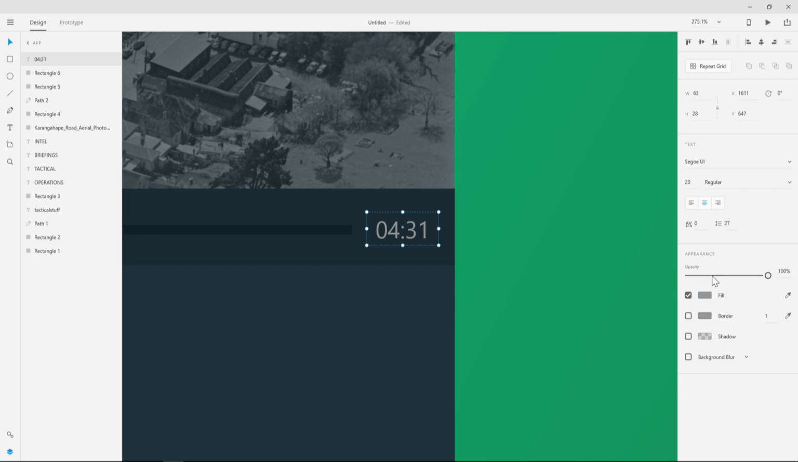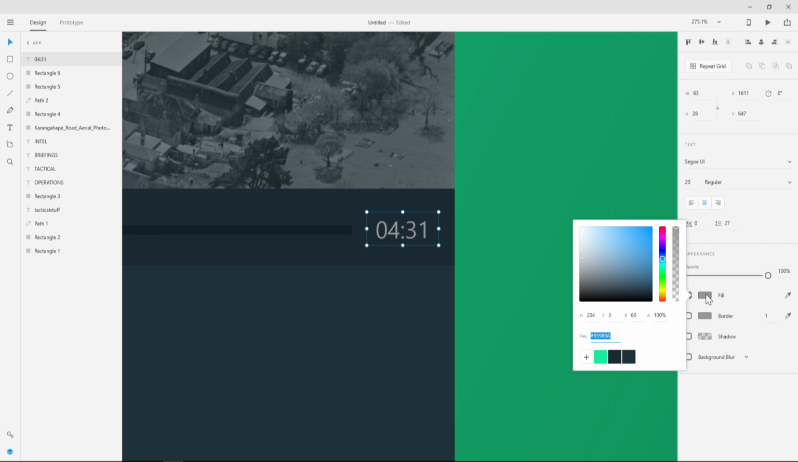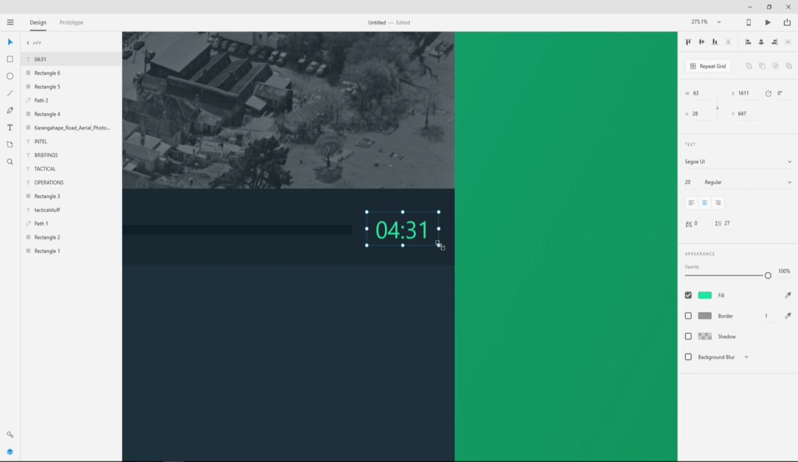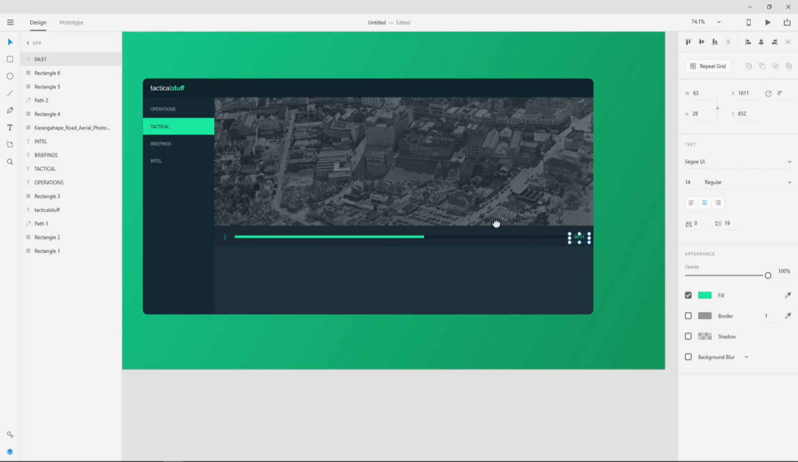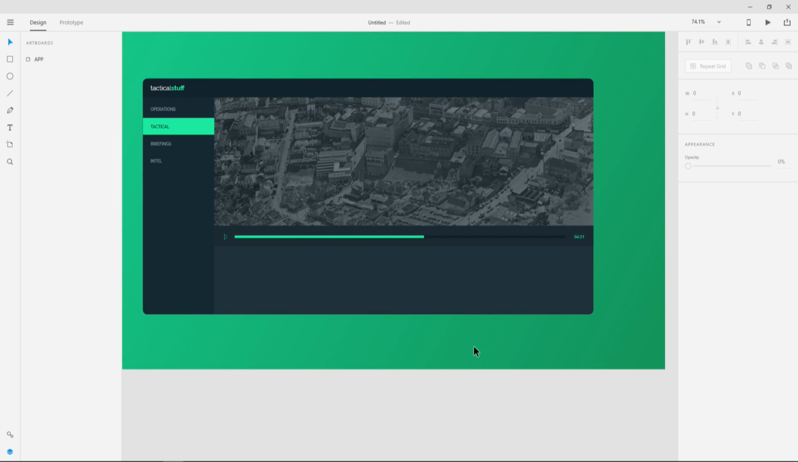Let's see here. What else do I want to do? We'll make it also this bright color. Take the size down. You can just left click and drag down in this little area right there. All right, coming along so far so good.